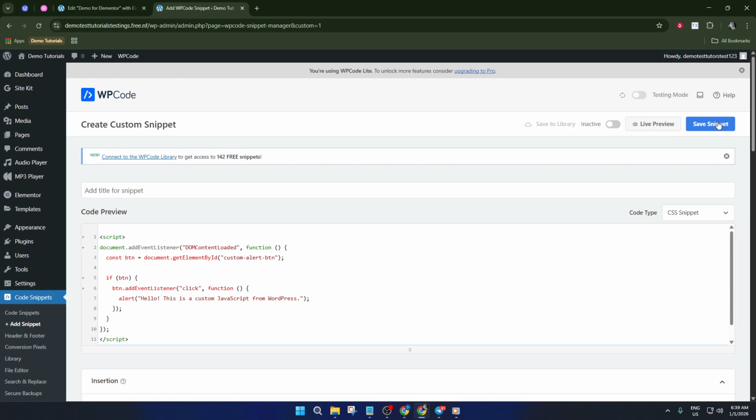In just a few simple steps, you've learned to safely add your own custom HTML, CSS, or JavaScript to a WordPress site.